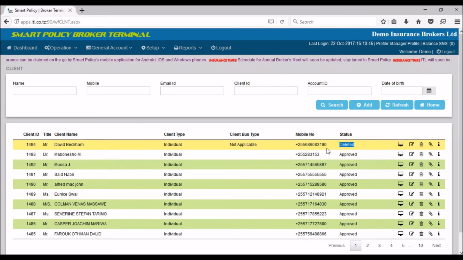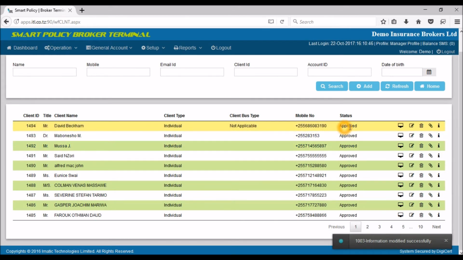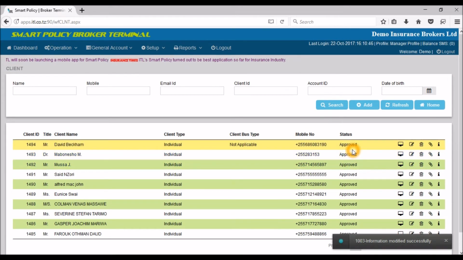Now once you delete this customer from here, it will not appear in any list. Mr. David Beckham will not appear in any list anywhere. Making sense on that? All right. So now for example, you want to bring back Mr. David Beckham. What you will do is say edit here, and you will simply say update. That's it. The record is back to approved state, and now Mr. David Beckham will appear everywhere where you want to create the policy or anything else for that matter.